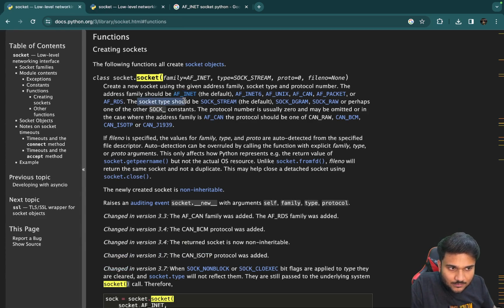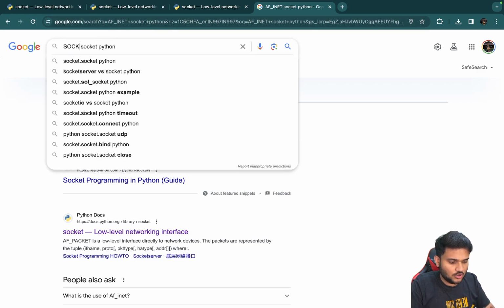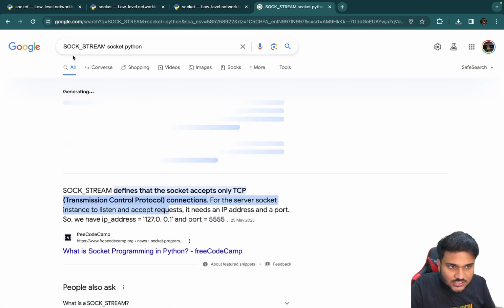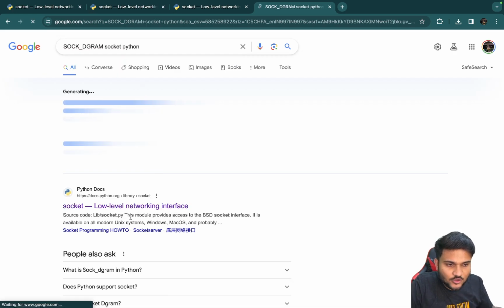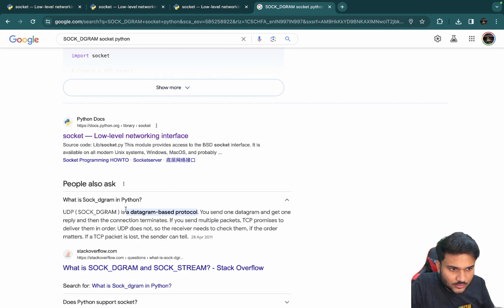Then there is a socket type. If you see the socket type, there is SOCK_STREAM, which is the default type. If you want to change it, there is SOCK_DGRAM or SOCK_RAW and so on. What is SOCK_STREAM? If you Google for SOCK_STREAM, this is for your TCP connection. If you pass SOCK_DGRAM, this is for a UDP connection. You can see this is for a datagram-based protocol, that is the User Datagram Protocol.